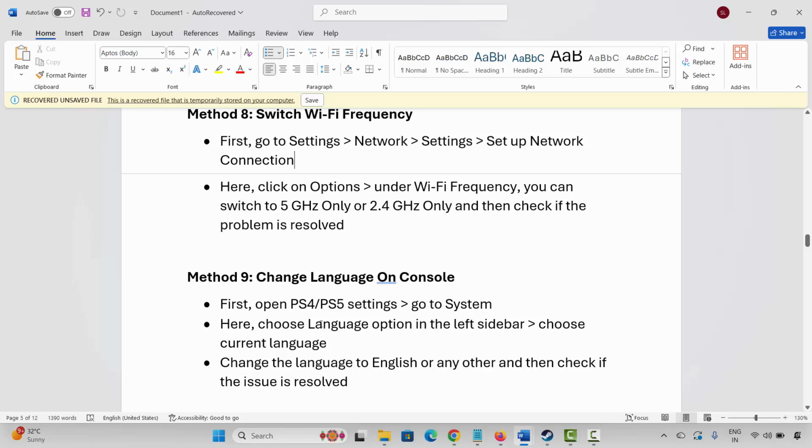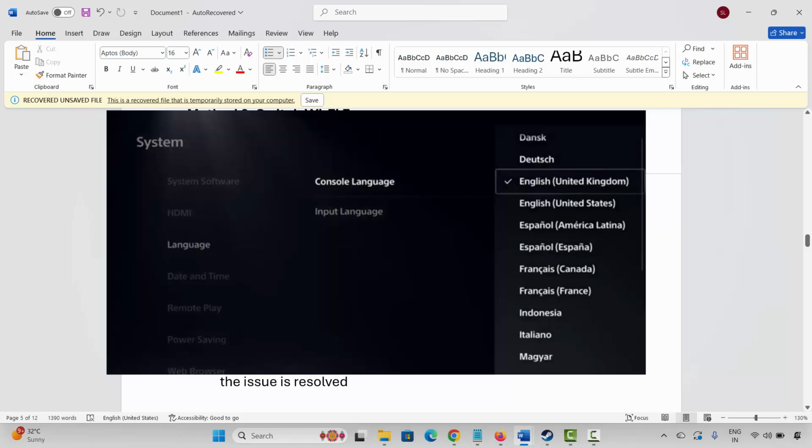Next solution is to change language on the console. For that, open PS5 settings and go to system. Here choose the language option in the left sidebar, then select current language. After that, change the language to English or any other and then check if the issue is resolved.